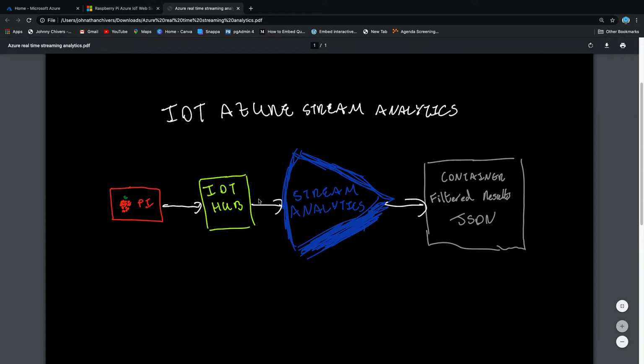We're going to then send that to the Internet of Things Hub on Azure on the portal. We'll create a Stream Analytics job and we'll put in a filter, hence why I've got this getting smaller. And then we'll send that filtered results data as JSON into an Azure container in a storage account.